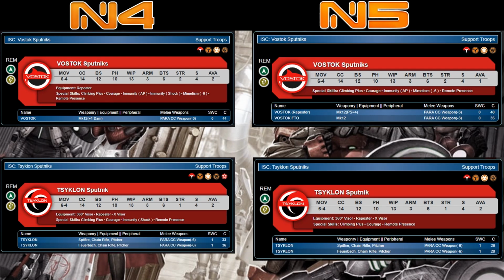Okay, onto the remotes. For the Vostok, attributes remain the same. However, in N5 there are now 2 profiles and not the one. One profile keeps the repeater and has a more dangerous Mark 12. The other one is just a fireteam option, which is just a standard Vostok with no repeater and a standard Mark 12. And they cost less now than they did in N4.